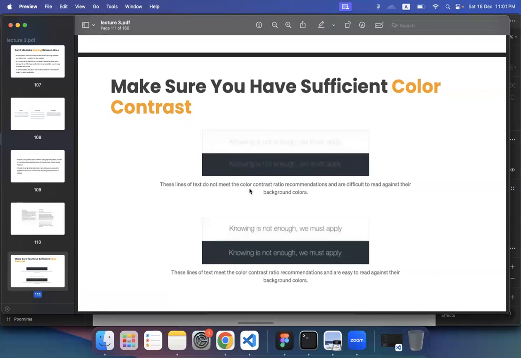I introduced you to a few tools last week. Those are in Google Classroom as well, where you can compare the contrast ratios of your elements, such as fonts or a background.